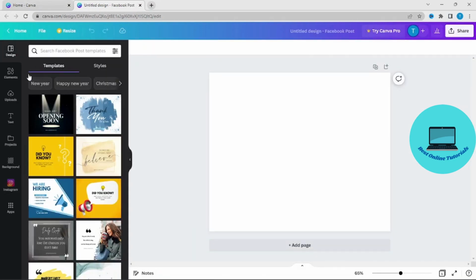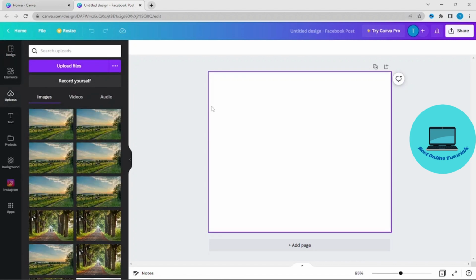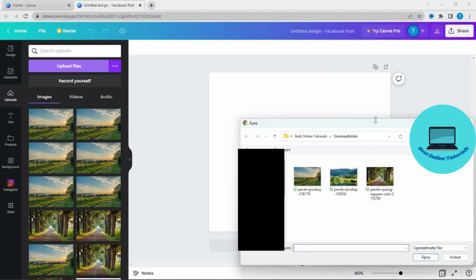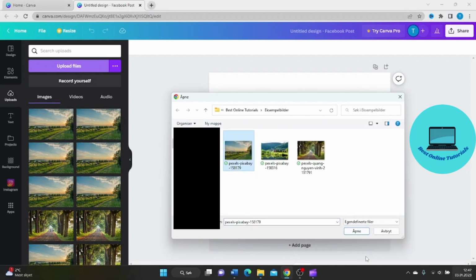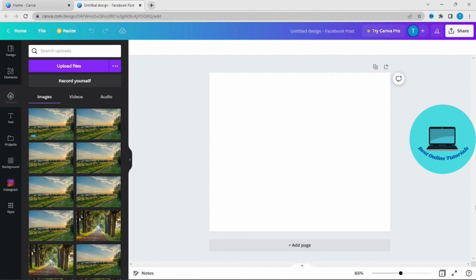And then you go to Uploads and then Upload Files. And then your folder will open and you just choose one picture and press Open. Then it will upload here to the side.